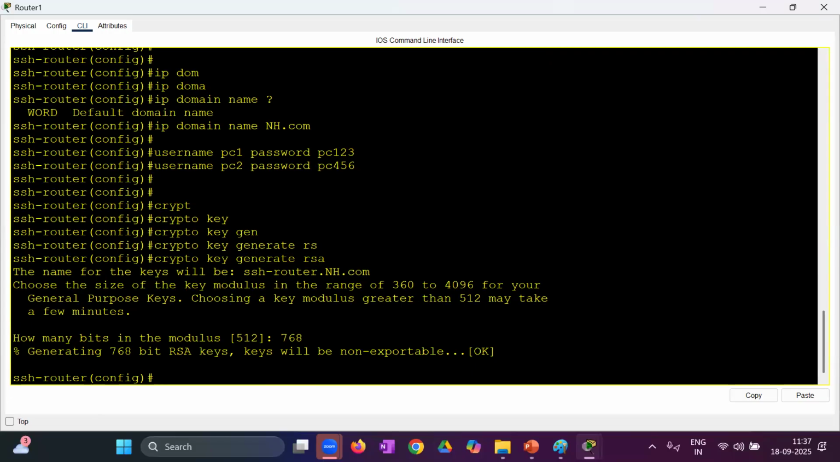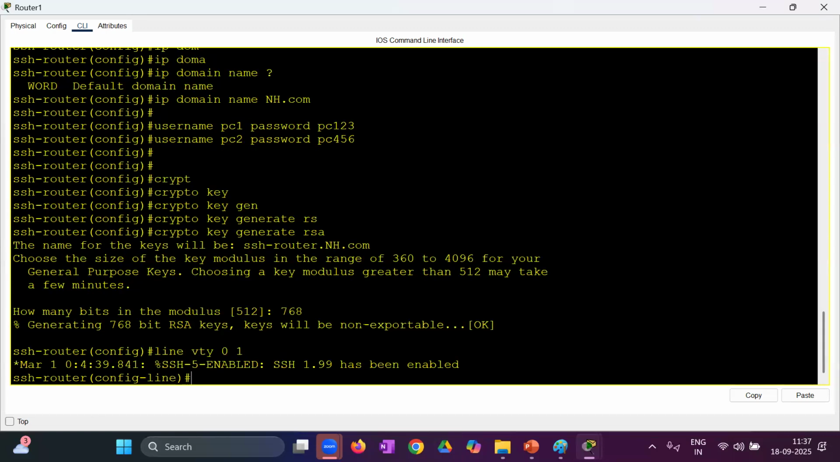Now, once it is done, then what will you do? We have given two usernames and crypto key generate rsa, then line VTY 0 to 1.